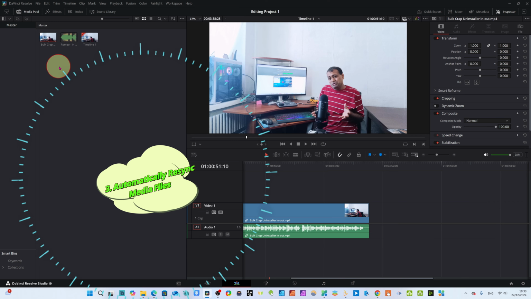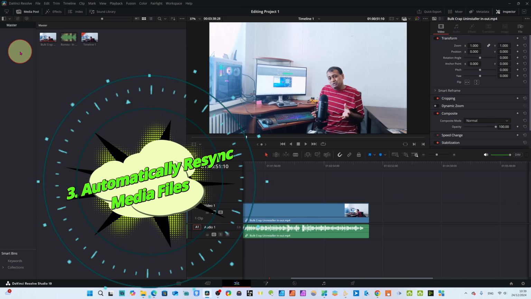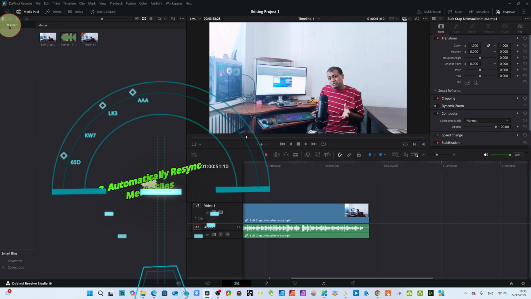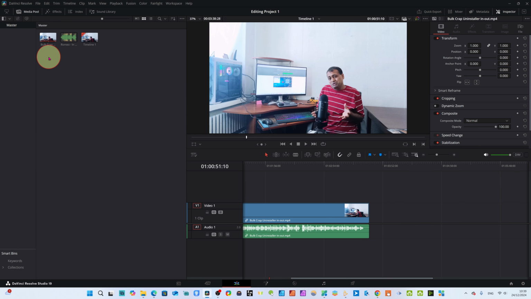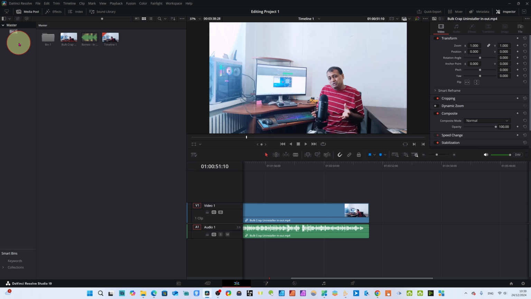The third feature is a very useful feature. This is called automatic media resync. For this we have to come here. You see, we have clips here, but I want to make a new bin here. You see, new bin. For example, I write here new bin AI juice plugin. I have renamed our bin here.